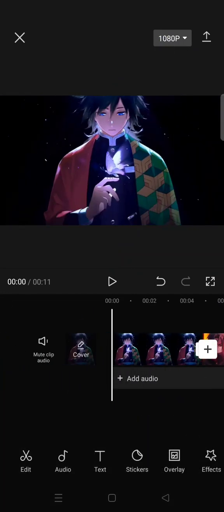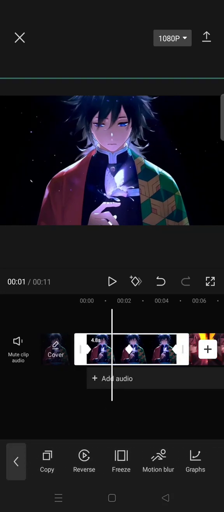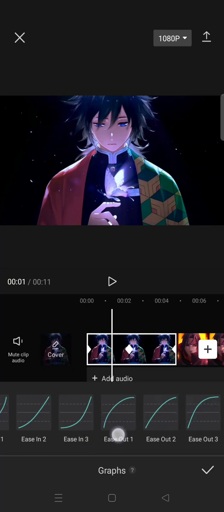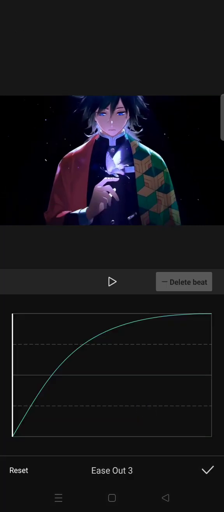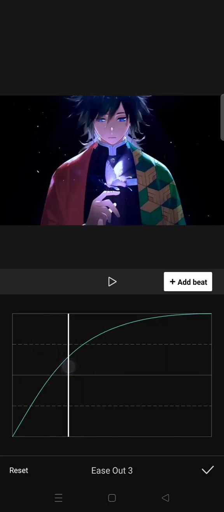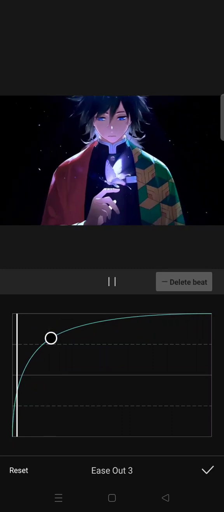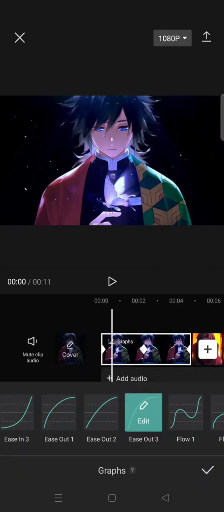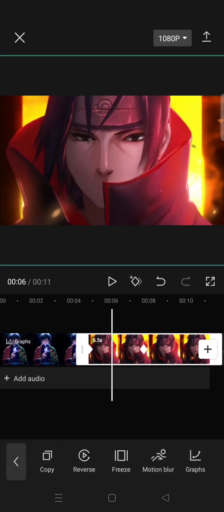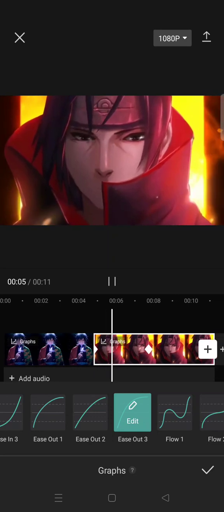Okay, and then after that go in between the first and second keyframe and go to graphs and select the ease out 3. Okay, edit it and adjust it like this. Okay, click on a check icon and then add the same graphs for the first and second keyframe on clip 2.